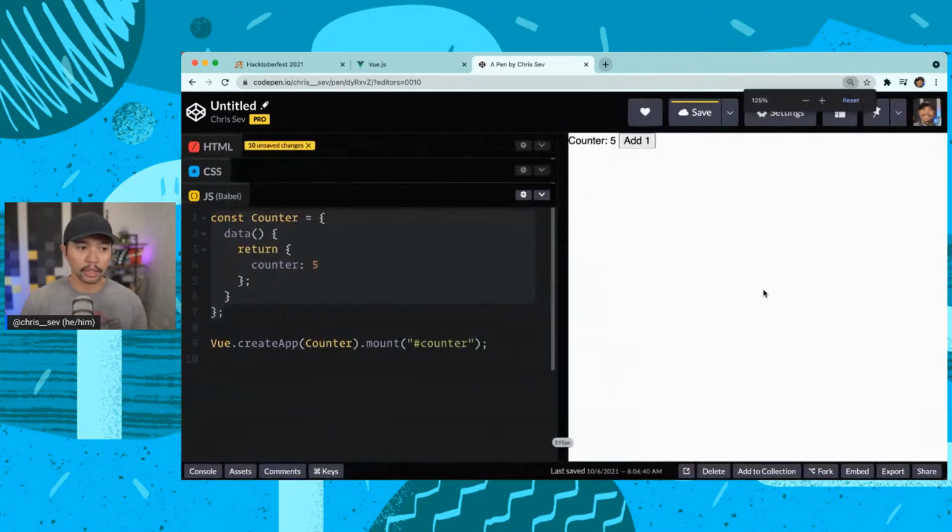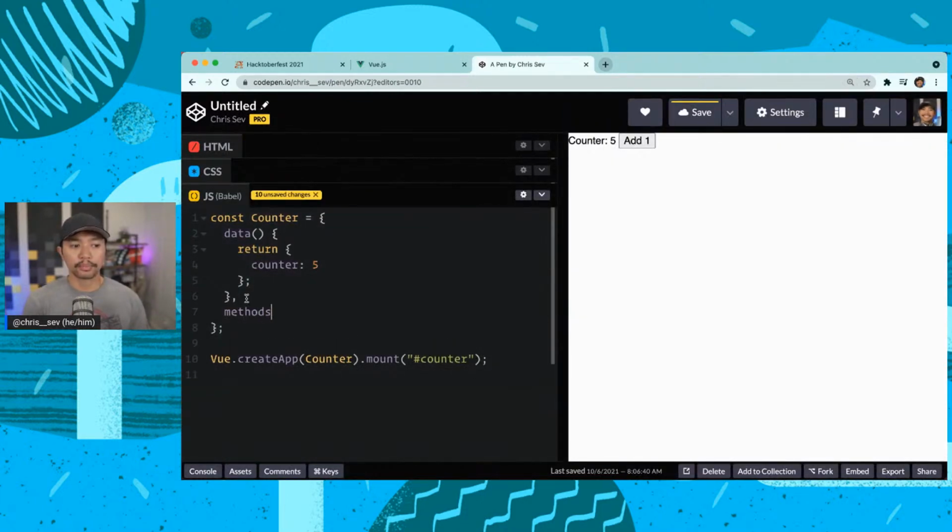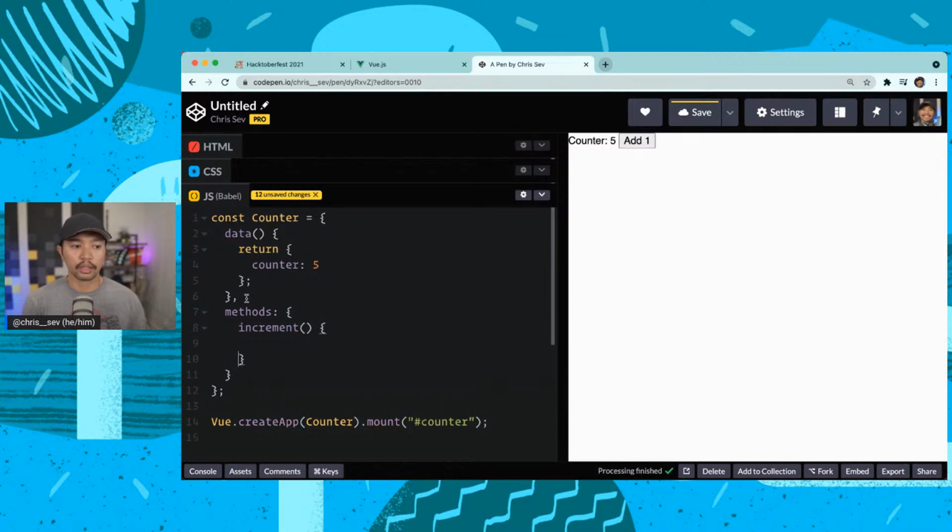So we can go down here into our JavaScript now. Let me zoom out a little bit. Here's data. Here are methods. And I'm going to call this increment, and we're going to say this.counter is equal to this.counter plus 1. All right, let's see if this works. If I click there, notice how it automatically adds up like that.